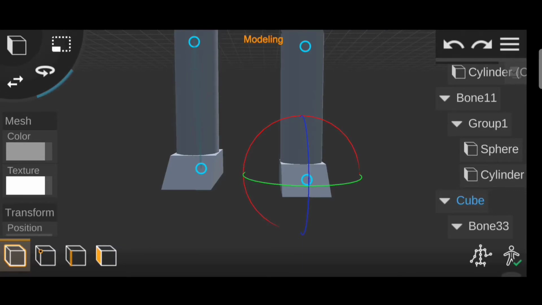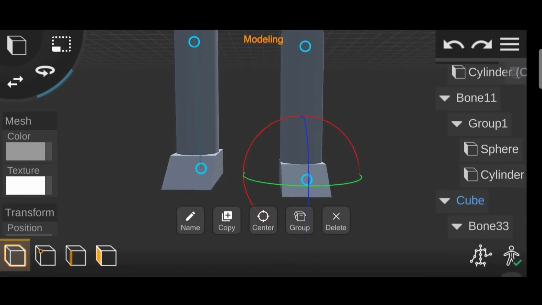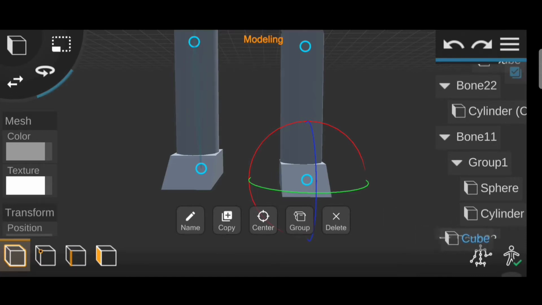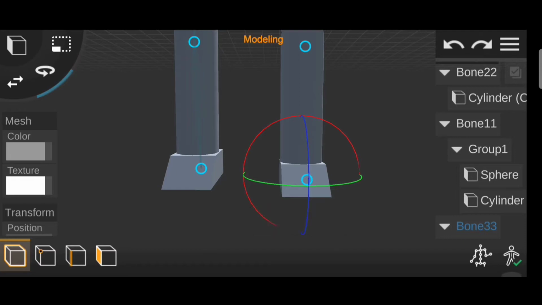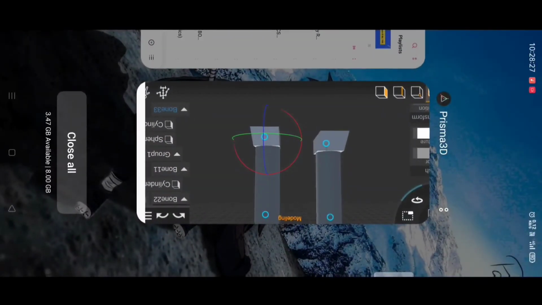So if I remove this bone from this cube like this, and now I will add this cube into bone, so this Prisma 3D will crash. Now it's not working. So this is the problem that I discussed earlier in the beginning of the video.